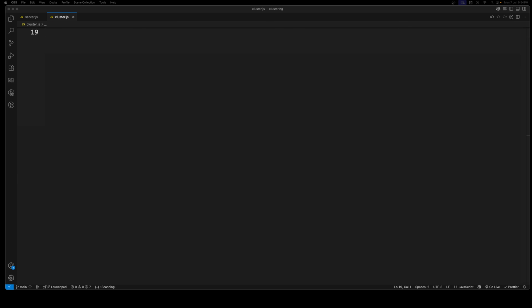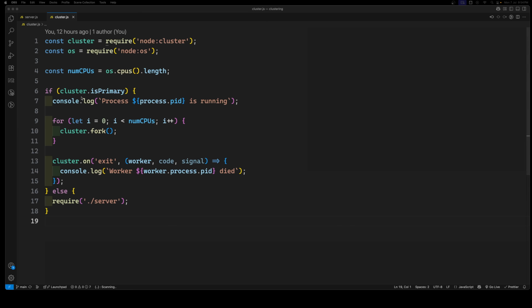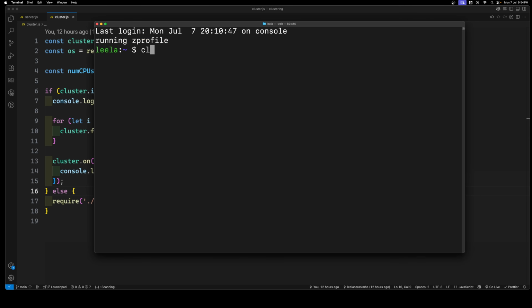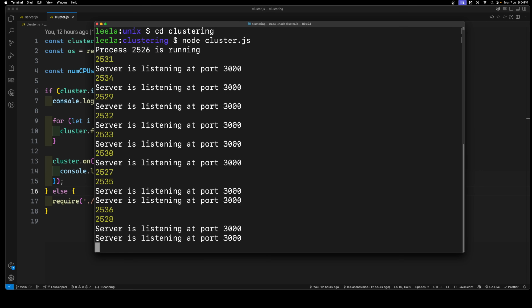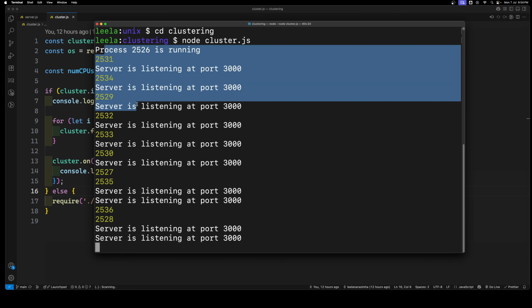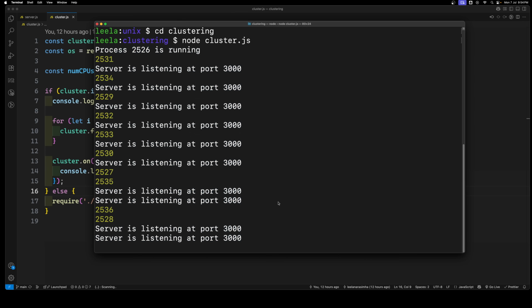In our previous video, we learned how to create the cluster module, right? So here the servers are automatically getting created. Let's clear the terminal. Here I will run the node cluster, go to the cluster.js file, and run it. Now we are able to see all the servers which we are running.